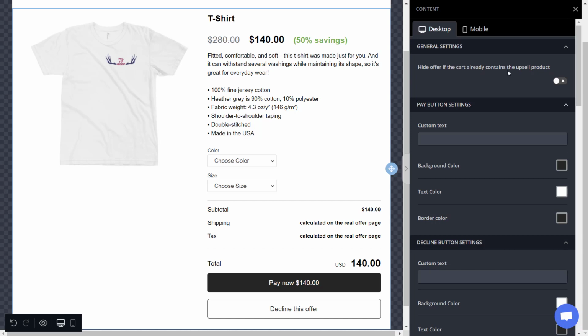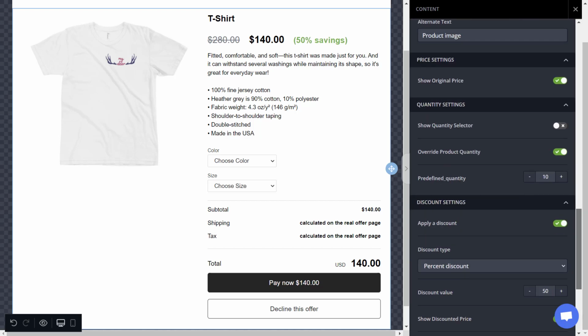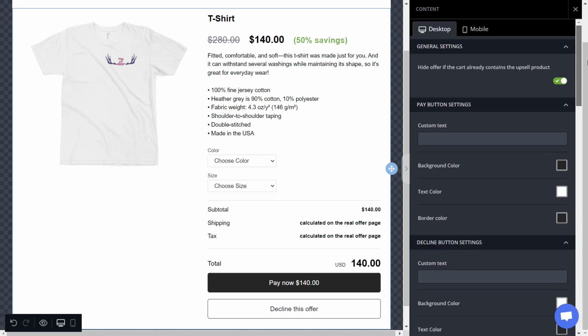Hide offer if the cart already contains this upsell product. So if you turn this on, here's what's really cool about the system. The system is so smart. It will not show this upsell to the user if they've already purchased this t-shirt on the previous screen. So this is how easy it is to add these upsell offers.